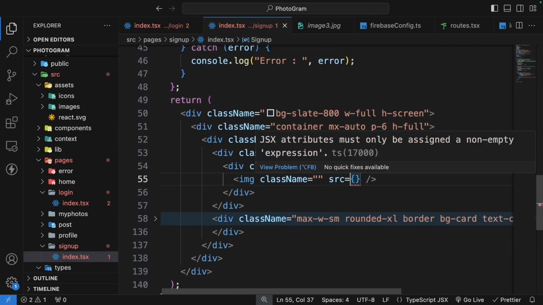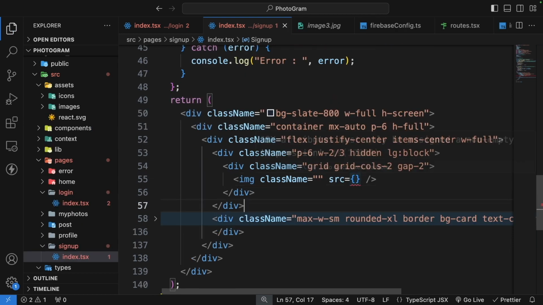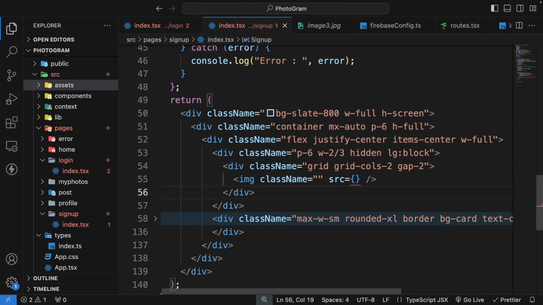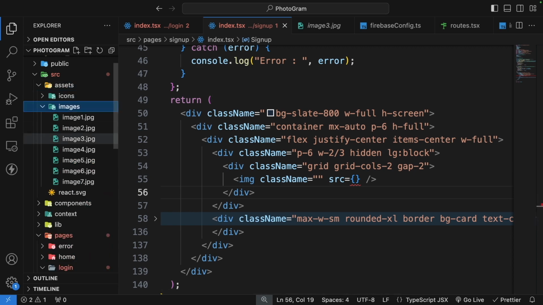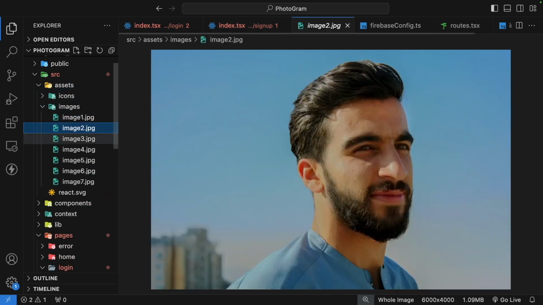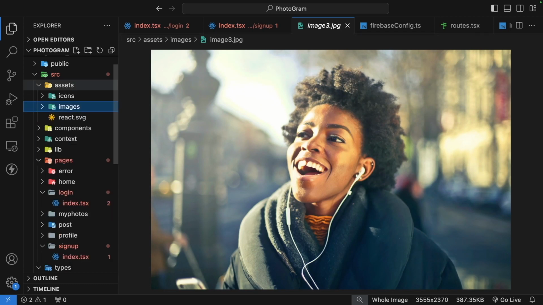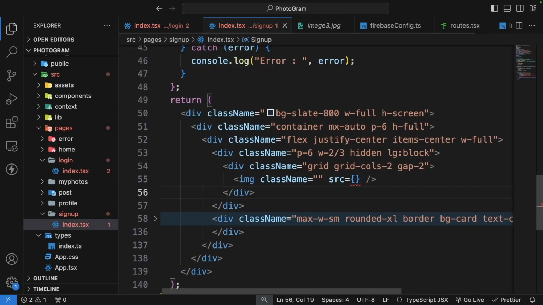All right, so we made a mistake: we are putting this code in the sign up instead of the login, but that's fine. We will just have the login and the sign up as they are. They will be identical in the UI. So let's continue. Now we need to have the images. If I go to the assets and images, you will see that I have a few images here: 1, 2, 3. These are some random images which I am just using for my project.